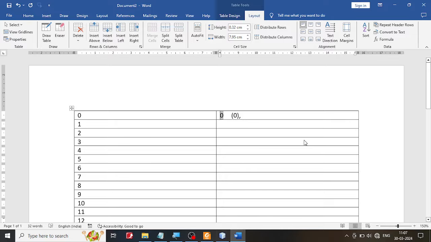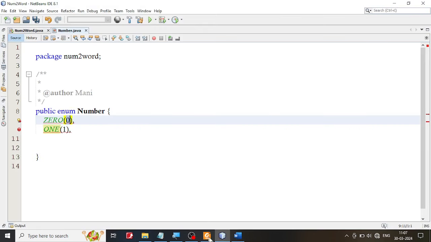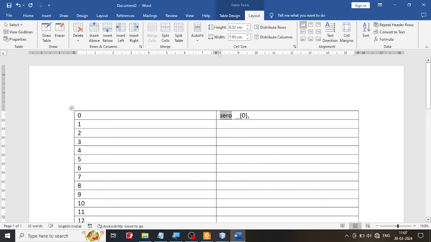Just press this F9 key on your keyboard. I'm going to just press that F9, and you notice that it shows the smaller case 0. But I don't want the small case 0, because the question says we are supposed to show it in capitals. So I'm going to convert that particular thing into capitals. How do I do this? Again, I'm going to toggle the field here by pressing Shift and F9.